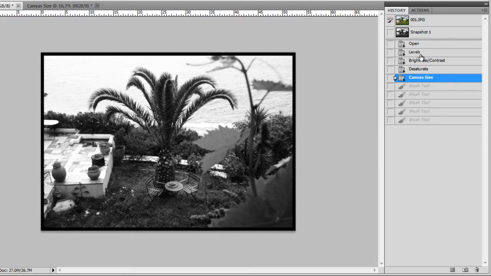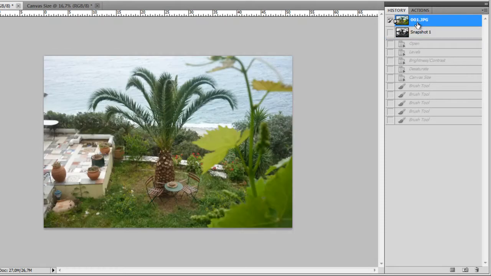And no matter what you do, no matter how you edit your image, the snapshots are always going to be there for you, so you can just go and click on them, and you can go back to that point in history just by clicking on them. And the first snapshot is of the original image as it was when it got opened in Photoshop. So you can use that to go back to the original image.